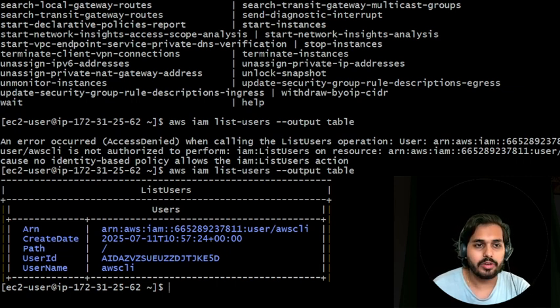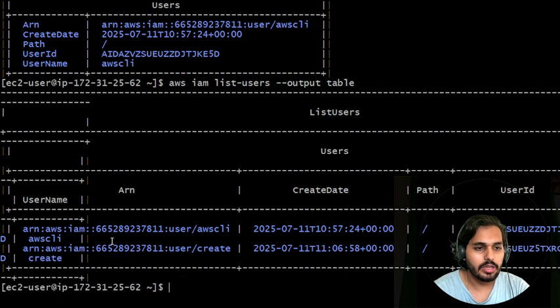So I have created one more user. If you list again, you can see a user has been created. The user's name is create. The user ID is this, and it was created on this particular day. So this way, you can list users and access the CLI.